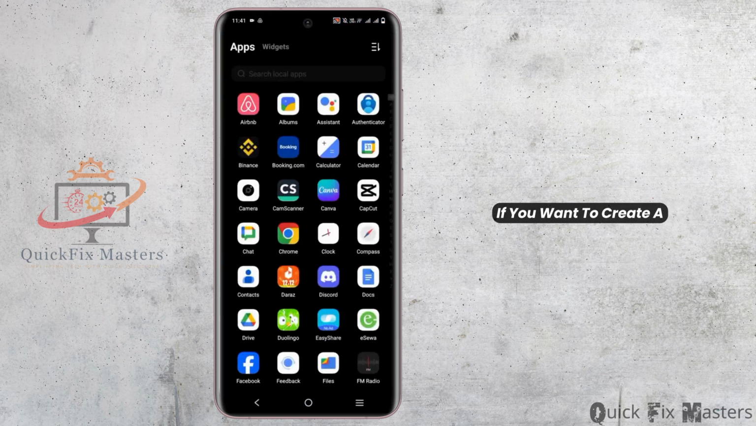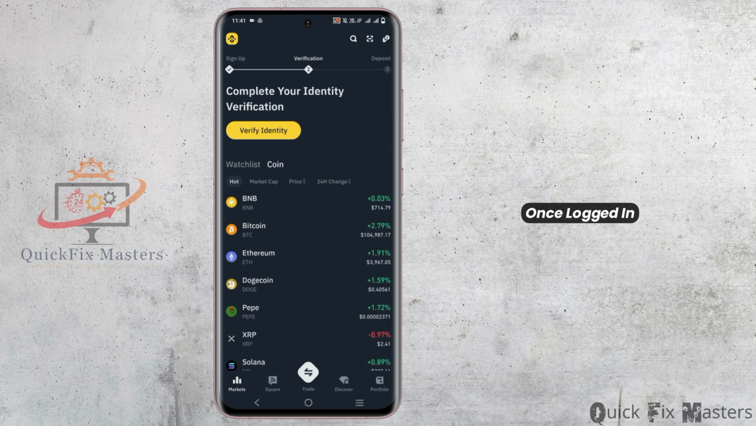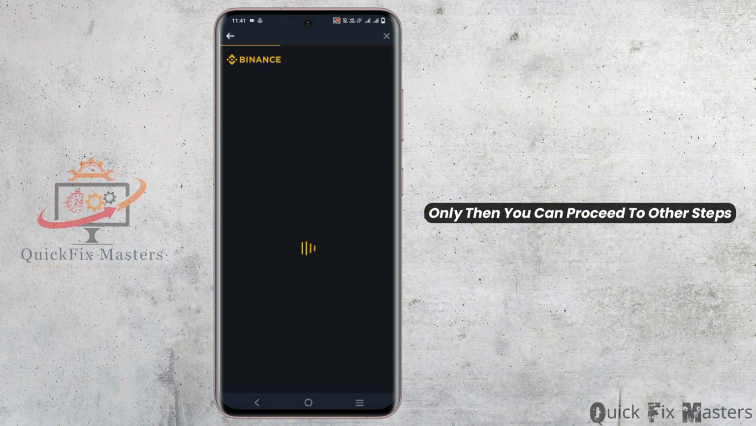If you want to create a Binance P2P merchant account, make sure to follow the steps. First of all, log in to your Binance account using the website or the app. Once logged in, make sure you have completed the identity verification. Only then can you proceed to the other steps.